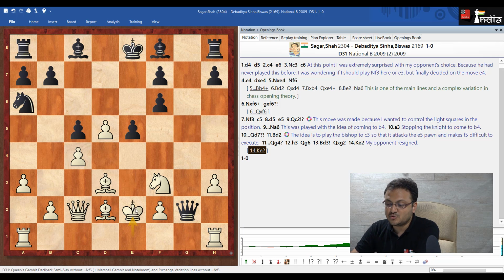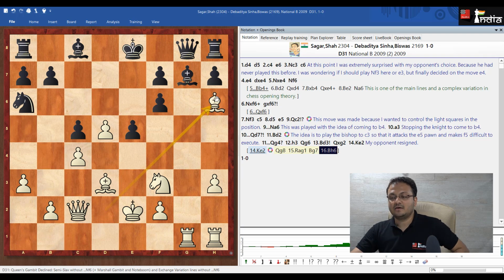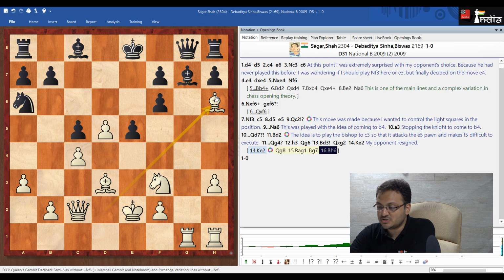But King e2 essentially is now a variation, and I threaten now the rook coming to g1, and if the queen goes to g8, rook g1, bishop h6, and bishop g7 and bishop h6, you win a piece. So this is how white is winning. Now if you want to show how white is winning in a position, you need to give symbols.